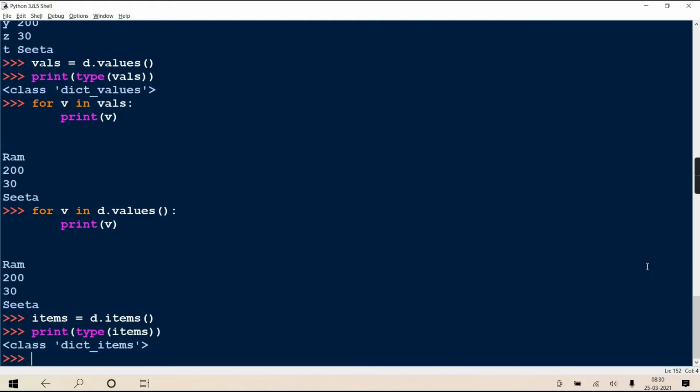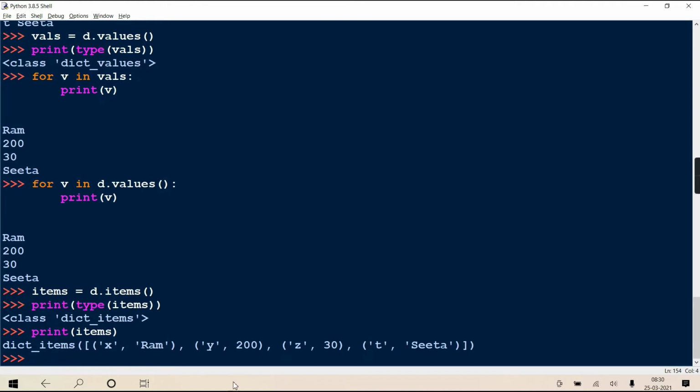It will show you it is an object of class dict items. But dict items is also what? An iterable object. If you print and see this items, you'll come to know. See, just now I showed you, no? It returns one iterable object which is of class dict items, and in that pairs are there. Key value, key value, key value, key value. And now as it is an iterable object, you can use it in a for loop.